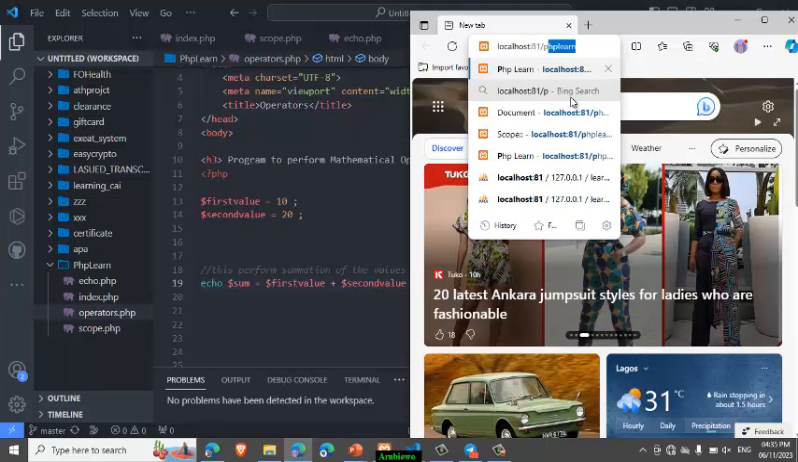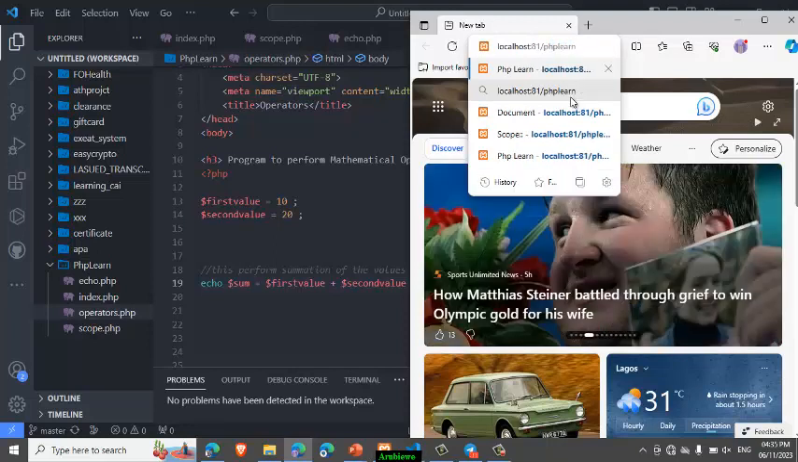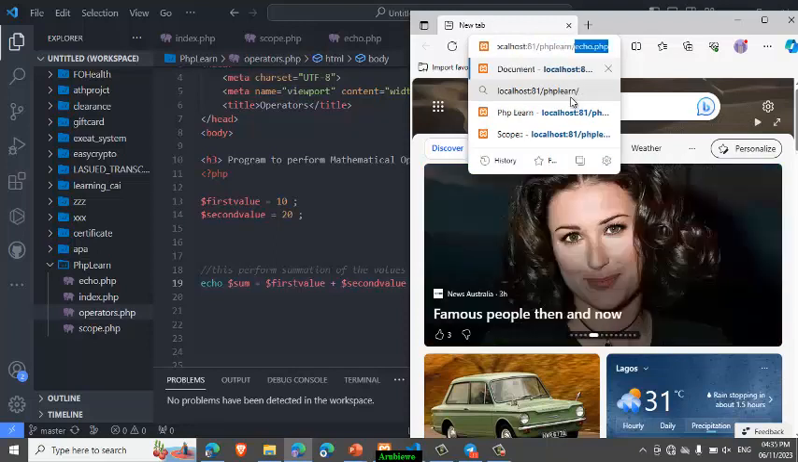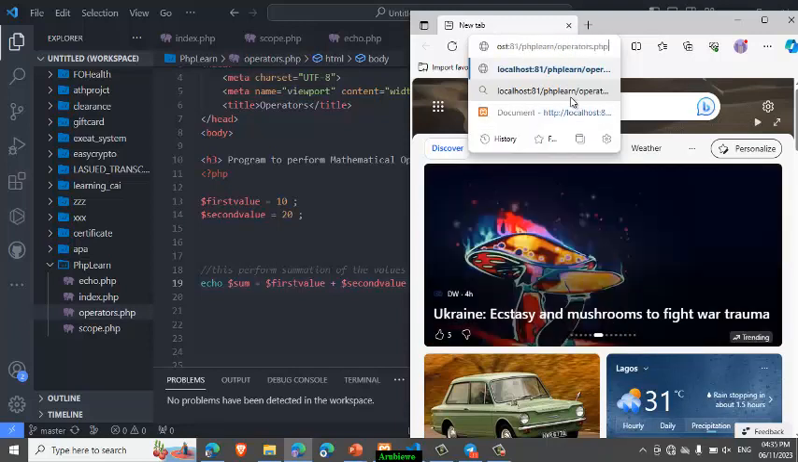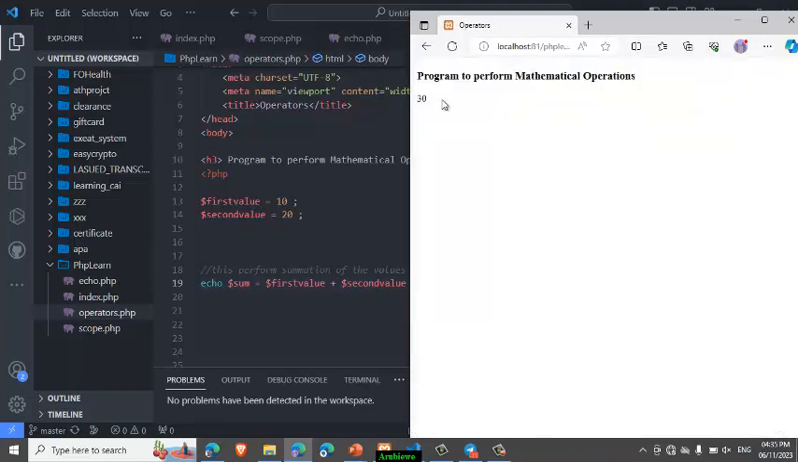Localhost, PHP learn is the folder name. We call the folder name before the file. So I want to call operators inside operators PHP. So you can see it has added 10 plus 20, we have 30.